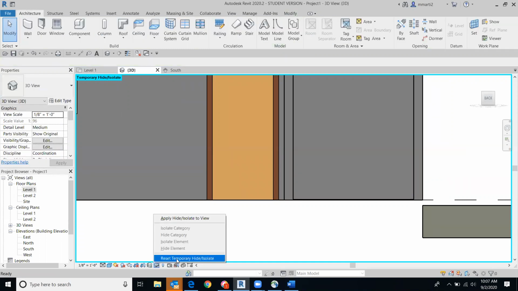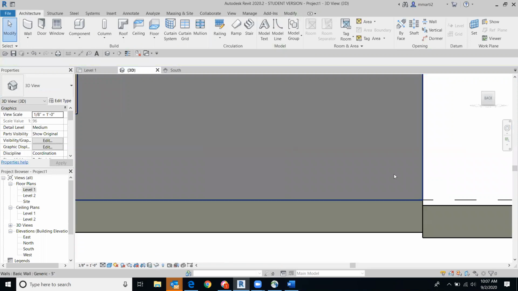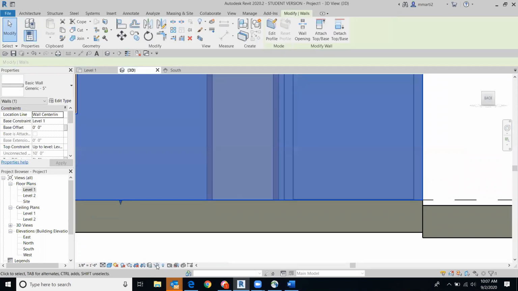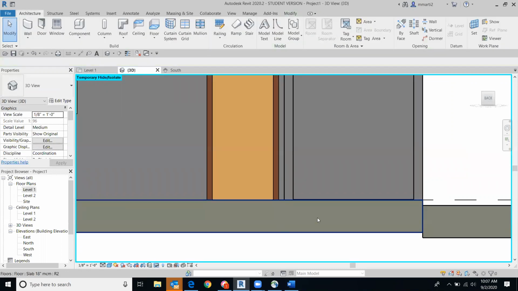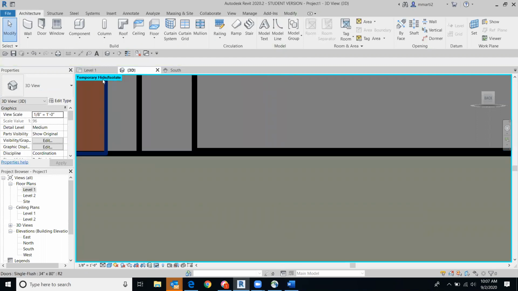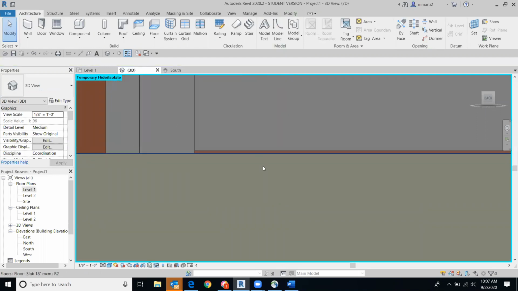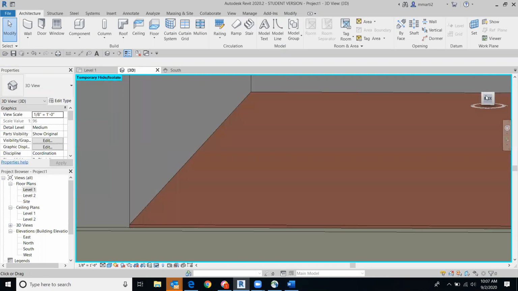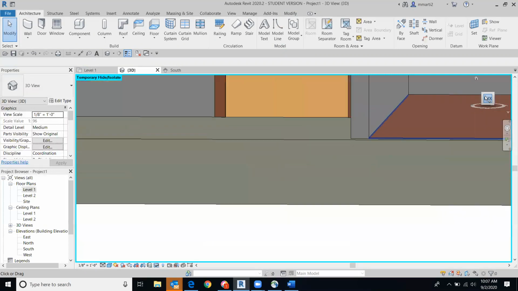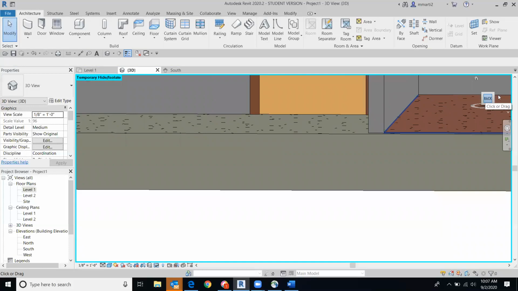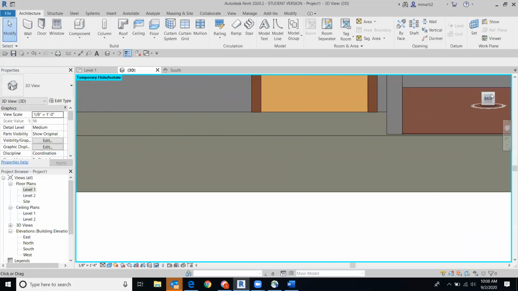Now I can reset the things that I've hidden. Let's hide this front wall again. And now when we come over here, we'll see that the carpet that I created is now laying right on top of the slab, just like it would if you were having carpet laid. So let's do that again.